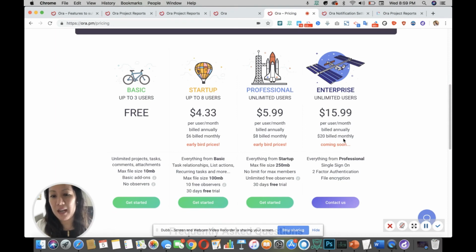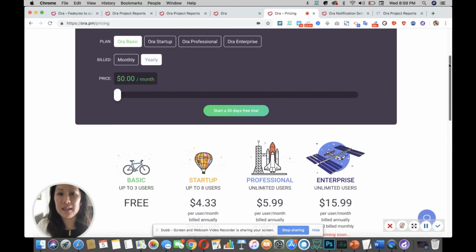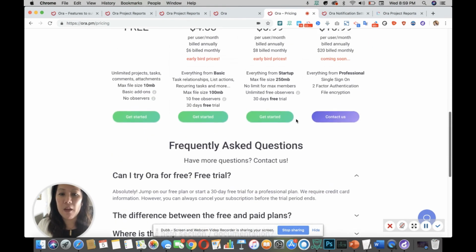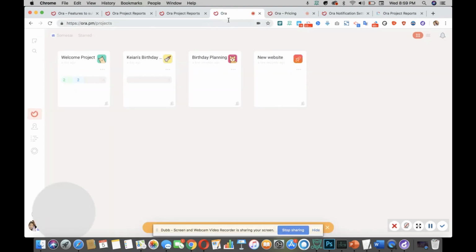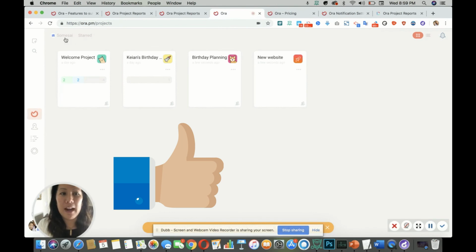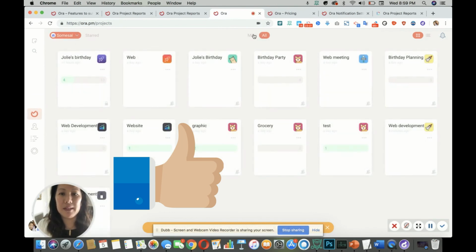It's like $15.99 and you have unlimited users. I guess you have unlimited for both these. And you have everything from professional, and you have a single sign-on, a two-factor authentication, and a file encryption. So, I mean, for everything that this, and you also have 30-day free trial. I think this is just amazing for everything that you could do with this.